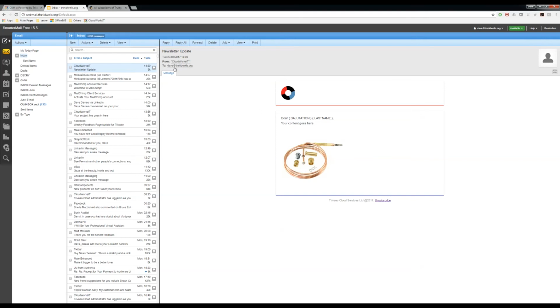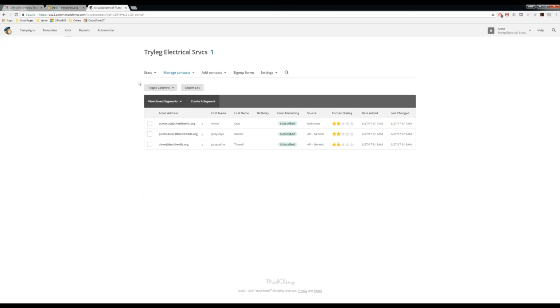So obviously, as an invalid target of this, I'm seeing the field names instead of my own name, but I'm not a target in it, so it didn't do the mapping. That's cool. And I've got the option to unsubscribe. Excellent. So dear salutation, last name, your content goes here, the picture, that's exactly what we laid out, so I'm happy with the email.